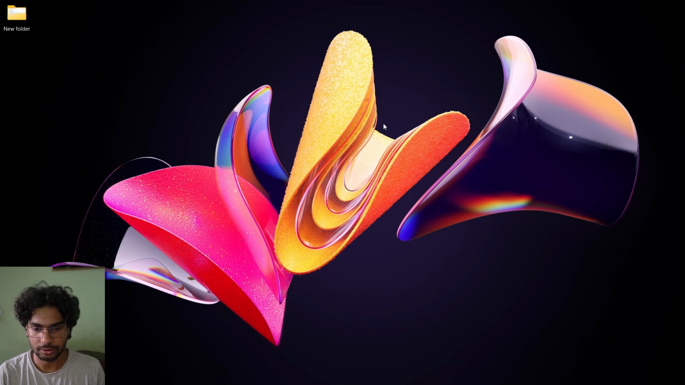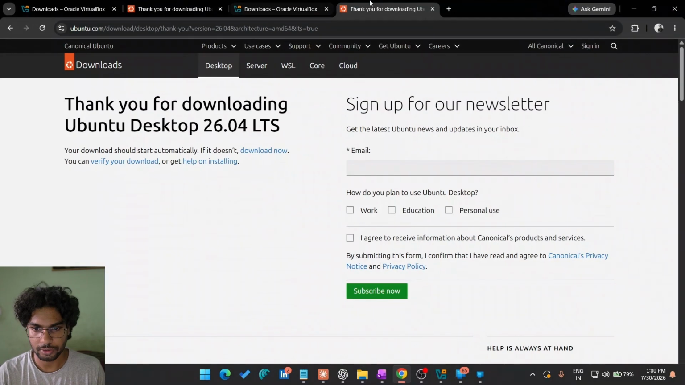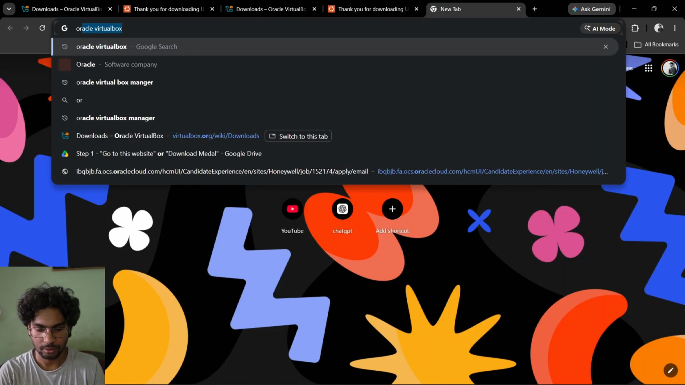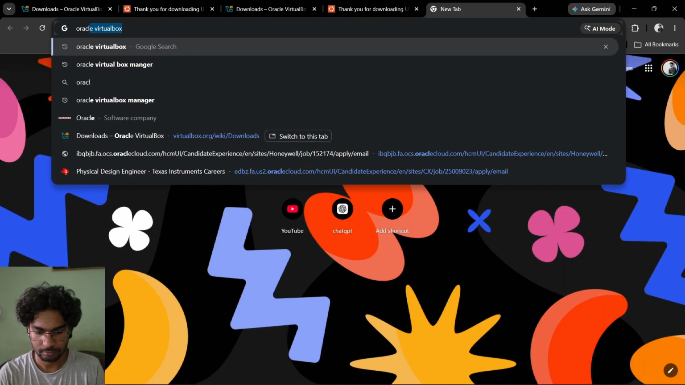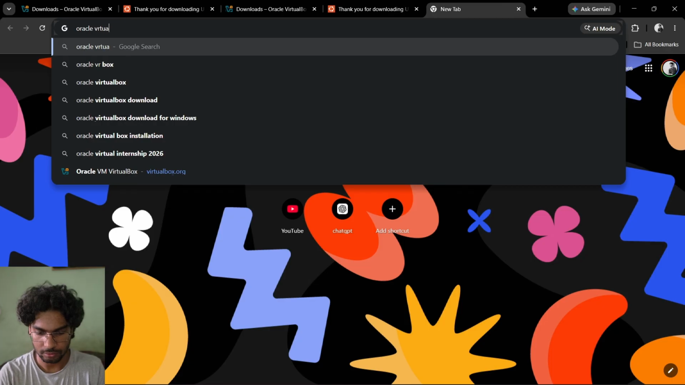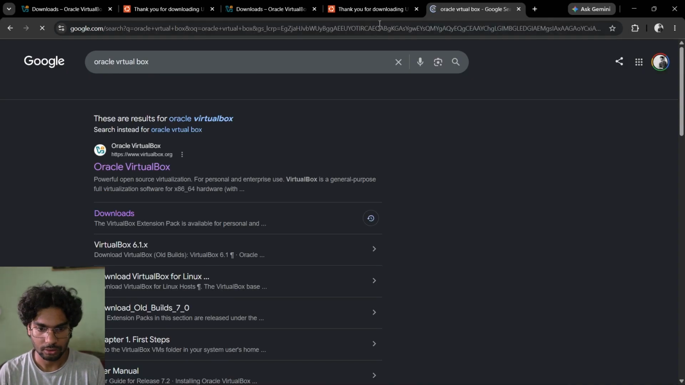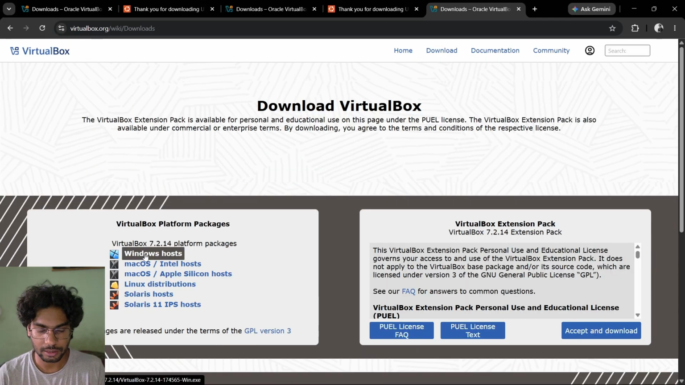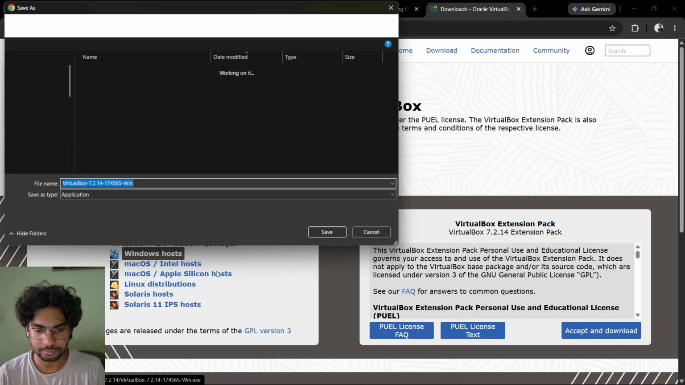Learn about how to install Ubuntu in your device. So first of all, we'll go to Oracle VirtualBox. You'll get this first link. Open Oracle VirtualBox and go to downloads. And now go to Windows.